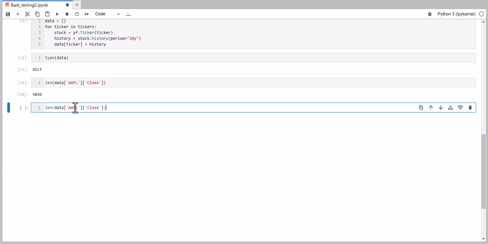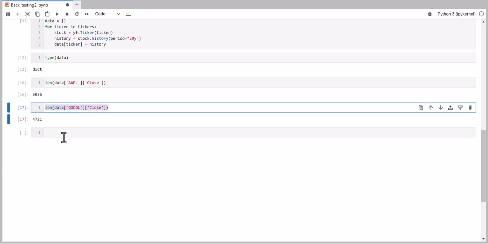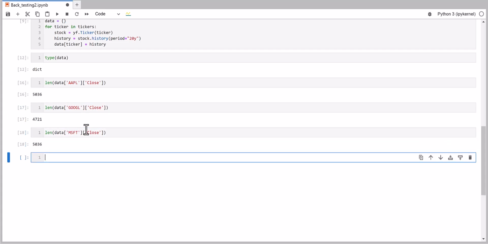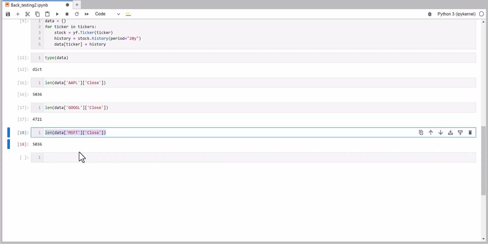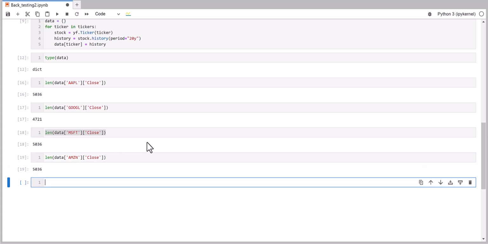So again I'm gonna use the another one, which was Google, GOOGL. So it was 4721. Okay, so the another one is MSFT. So it's 5036. And another one is Amazon, AMZN. So now you can see the shape over here.